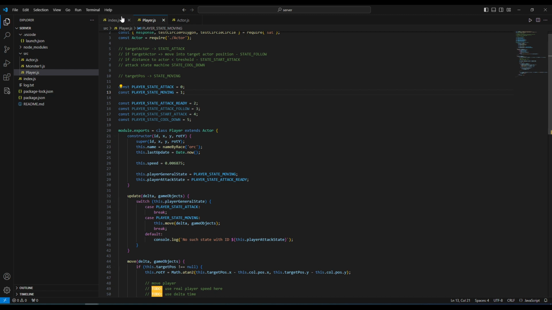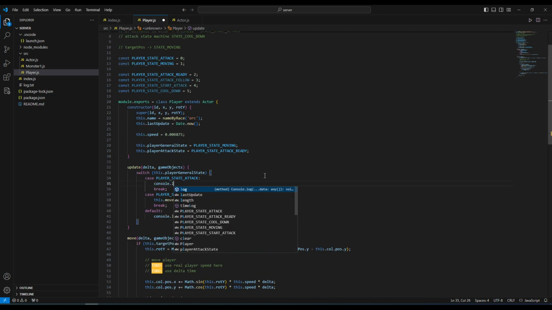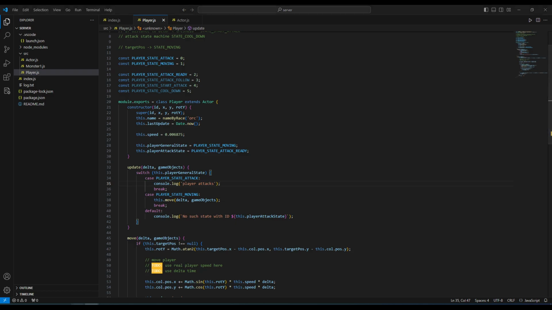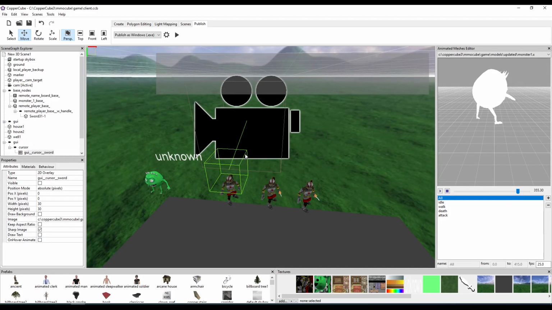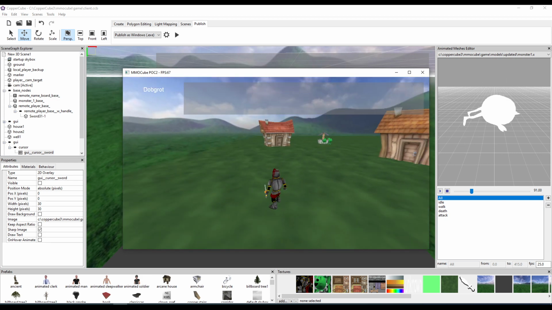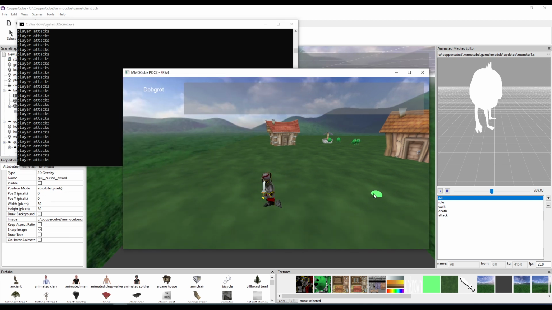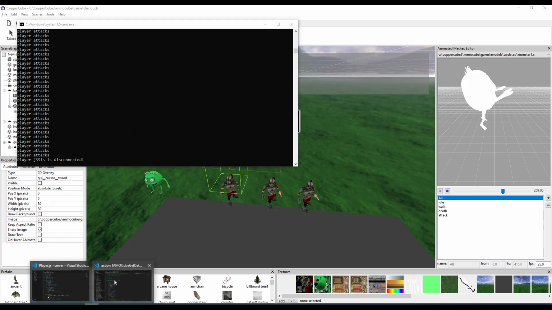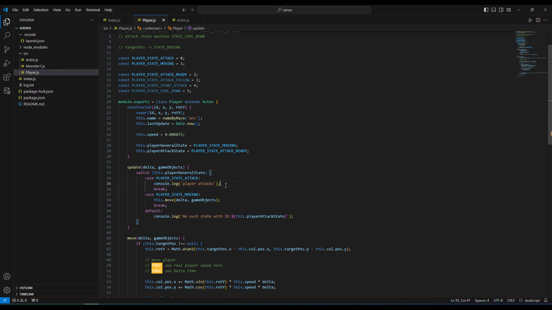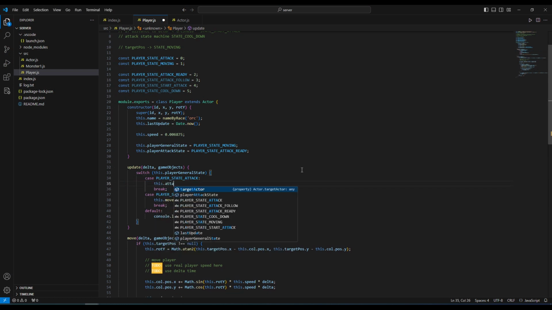And now in case we're attacking, let's just console log here that player attacks, just to make sure that everything is working. Let's just start the game again. And now in case we're clicking on the enemy, in our console log we should see that player attacks. Yes, so it works. All right, so that way we are now inside player state attack, and we need to implement this attack function maybe.